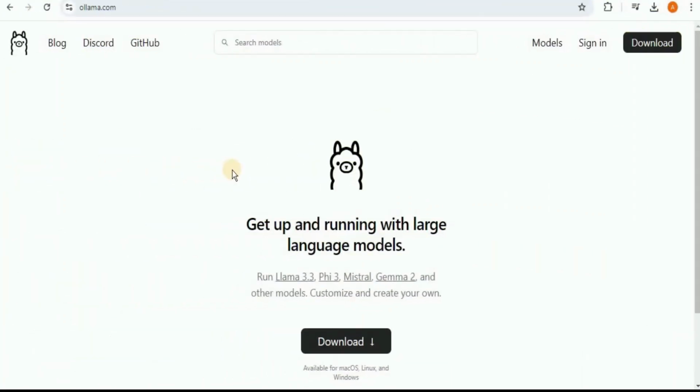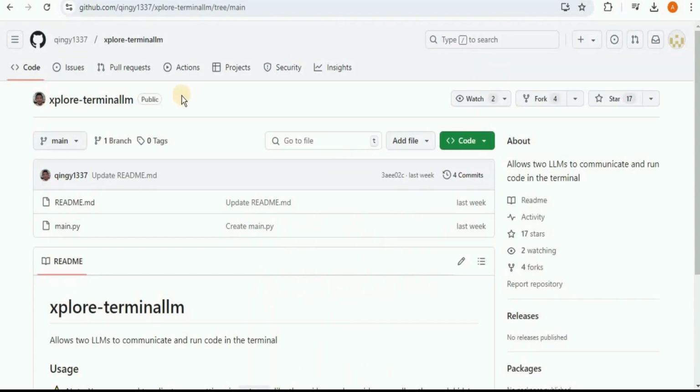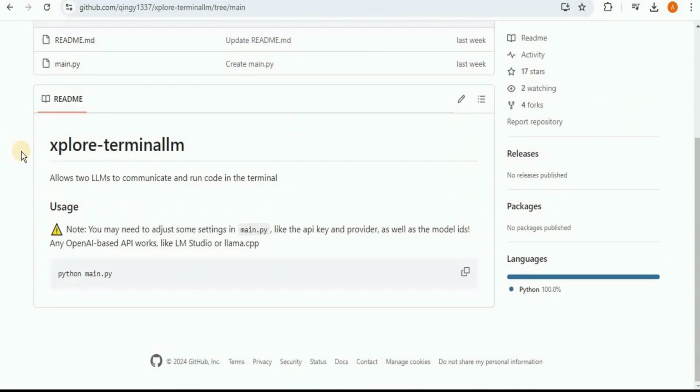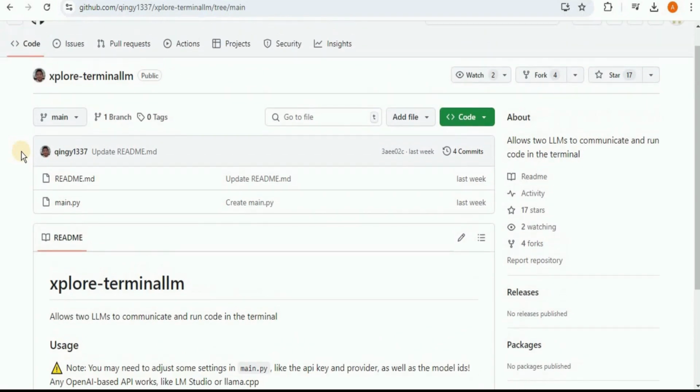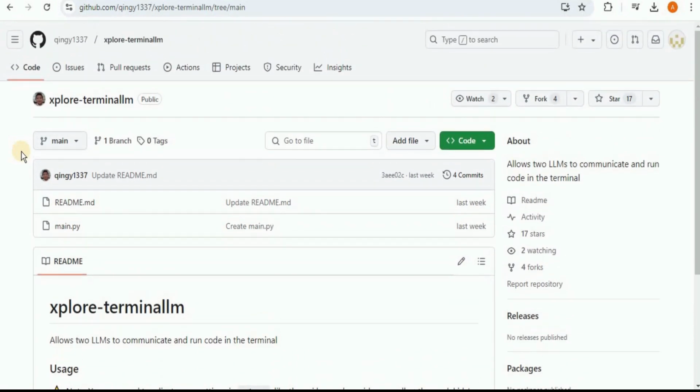In order to make two LLMs interact with each other using Ollama, we need a tool to make this work. The tool that we are going to be using today is the Explore Terminal LLM. It allows two LLMs to communicate with each other and then run code inside the terminal. You can make it work with any OpenAI based API like LM Studio or llama.cpp, but I'm going to use Ollama, where I won't need the OpenAI API key.